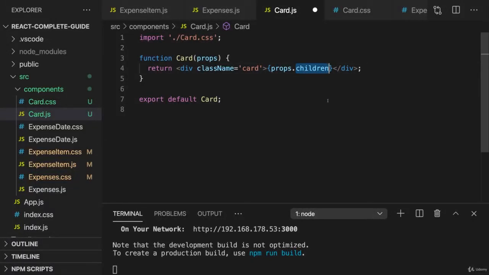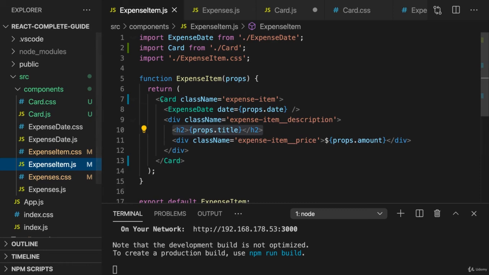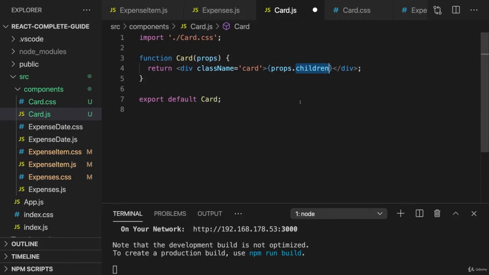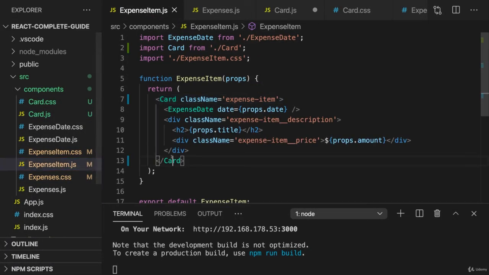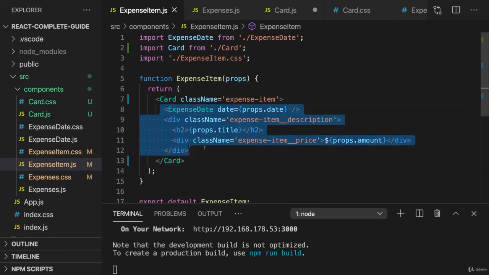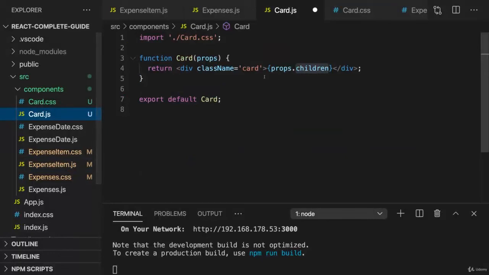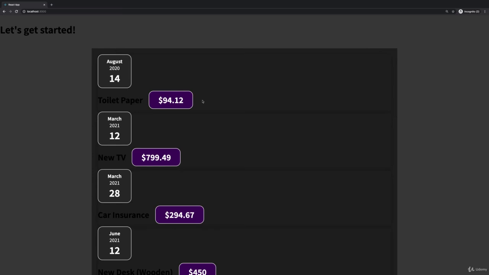Children is a reserved name. We don't set a children prop on this card. I'm setting a className prop, and actually at the moment this won't do anything. But I'm not setting a children prop. Children, as I said, is a reserved name, and the value of this special children prop will always be the content between the opening and closing tags of your custom component. So in this case, this content between the opening and closing card tag, that is what will be available on props.children inside of that card. And therefore, if I now save this, we got some content back.